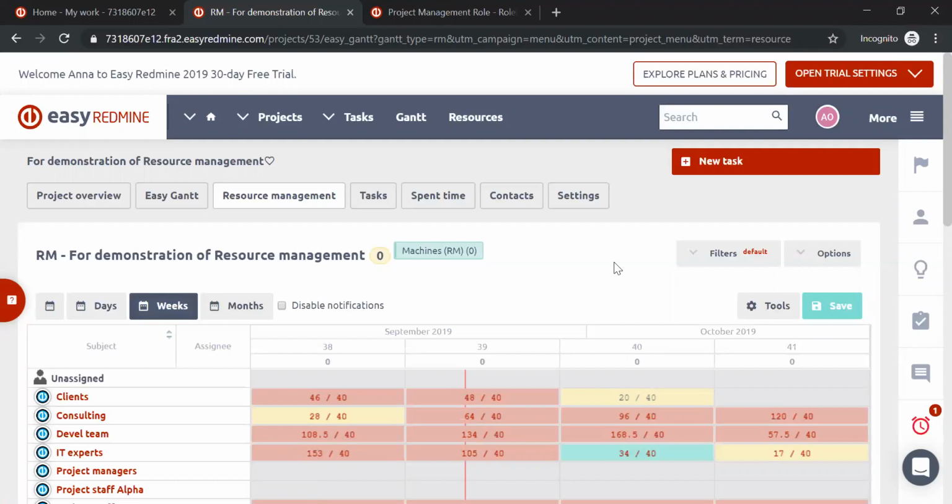The difference between resource management on a project level and the global level is that the project level is also integrated with EasyGuard. So you can easily work with these two tools together, which is not possible on a global level. And just to show you what I mean by that.